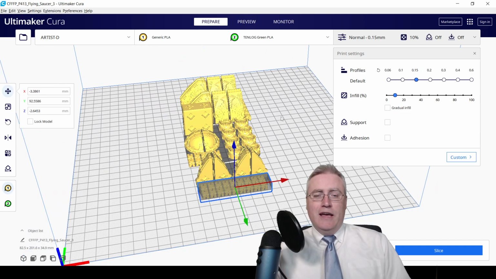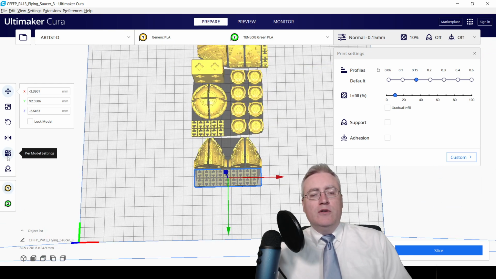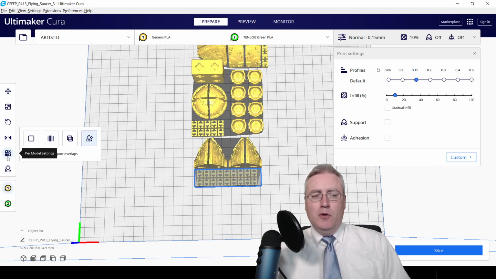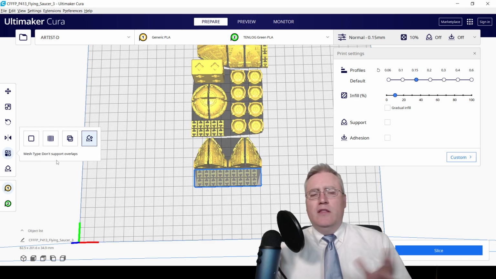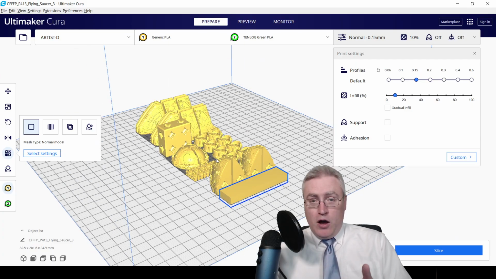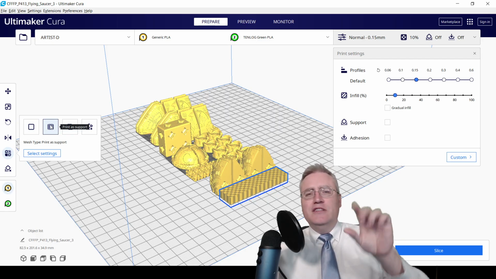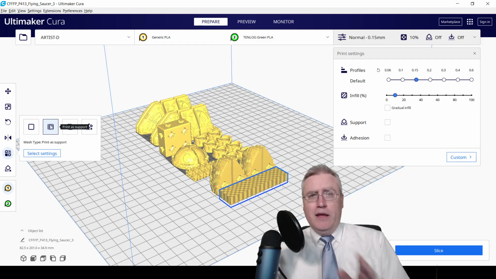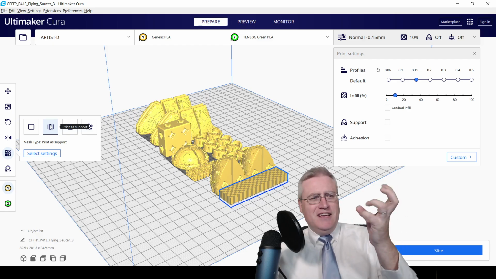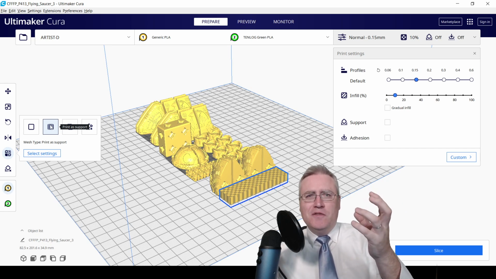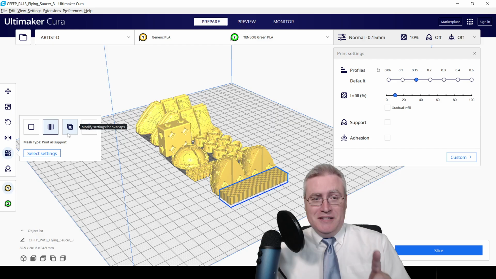Now, what you have to do is go over here to the per model settings and open that menu up. Now, the per model settings, there's a couple of options. Most of the time, it's in normal mode, which is to say that that block prints as a block. But we can also take that block and print it as support. Now, this is kind of fun and cool. You can actually take any 3D model that you want and print it as supports, which makes it kind of like a flimsy sort of thing. It's kind of cool looking, but that's not what we're doing today.